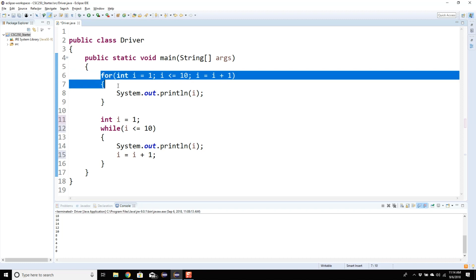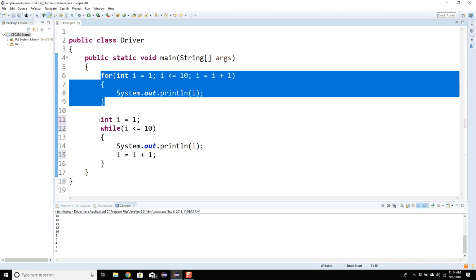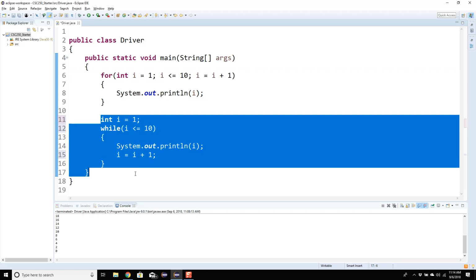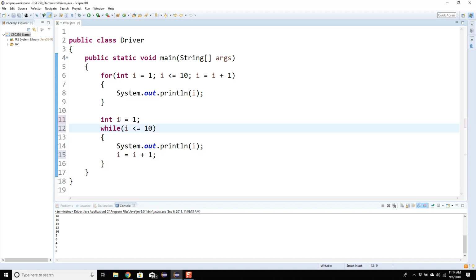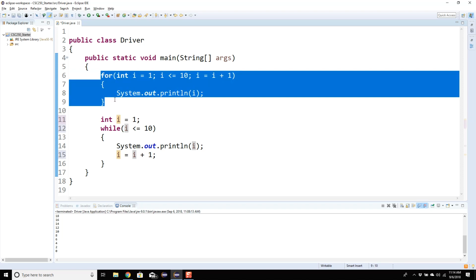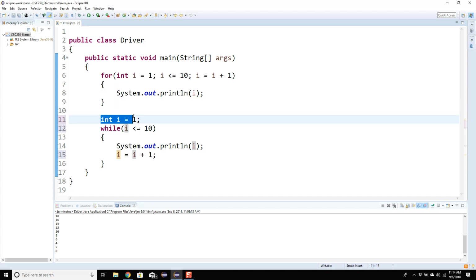So our for loop is going to print out the values 1 through 10. Then our while loop will print out the values 1 through 10. I am allowed to define another variable named I here because this version of I lived and died with this for loop. So it fell out of scope. Now it's as if it never existed. So I created a brand new one right here.